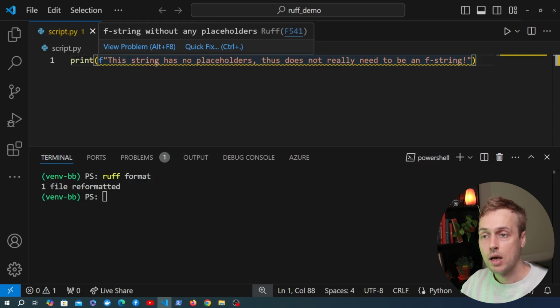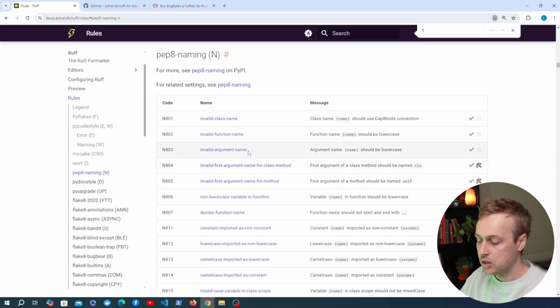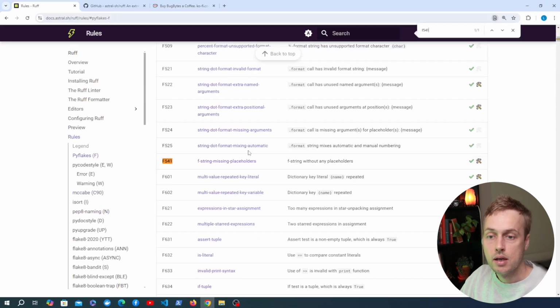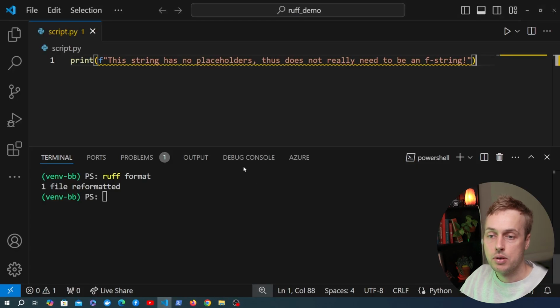So it's telling us that we have an F string without any placeholders, and I've actually got Ruff installed as a VS Code extension here, and you can see the rule name up here. It's F541, and if we go back to our rules page, I'm going to search for that just now, F541, and that is the F string missing placeholders rule. So Ruff is able to detect this, and that will also happen on the command line.